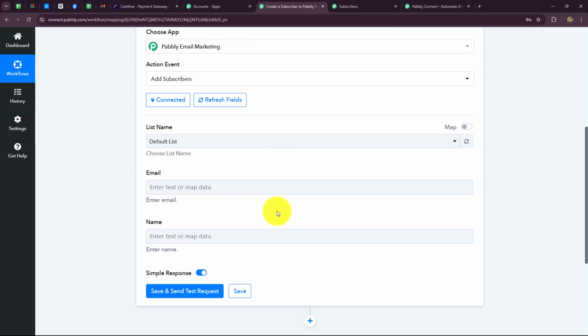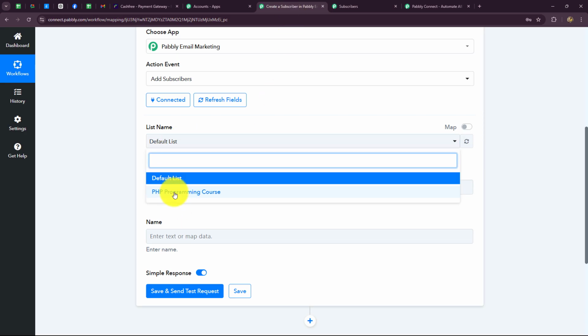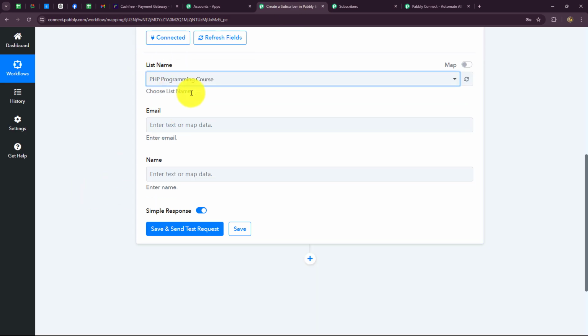So let's move forward. Here we have to select the list name. You can see in my Pabbly Email Marketing account, I have two lists, a default list and the list which I have created specifically for the PHP programming course. I want to add the subscriber in this particular list only. So I'm going to select the same from the drop down. In a similar manner, you can also select the list from the drop down.